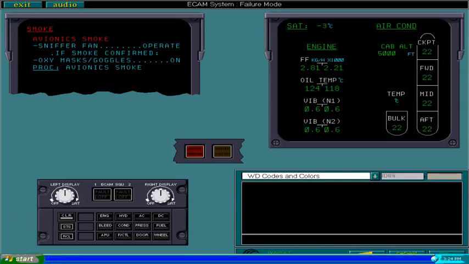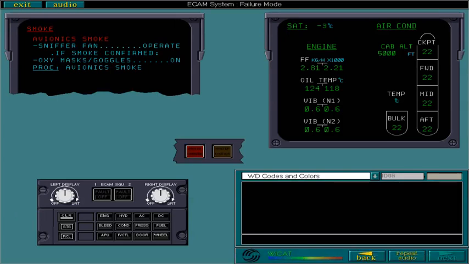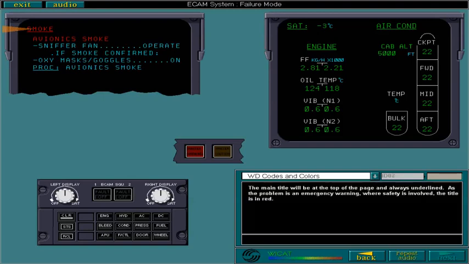We've cancelled the warning for you, so we can look at the warning display in more detail. The main title will be at the top of the page and always underlined. As the problem is an emergency warning where safety is involved, the title is in red. As mentioned before, emergency failures always appear on the top of the screen.